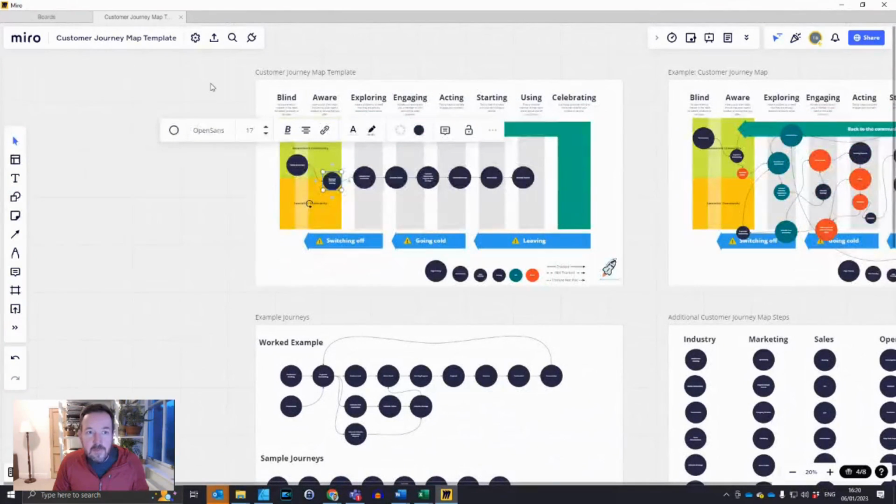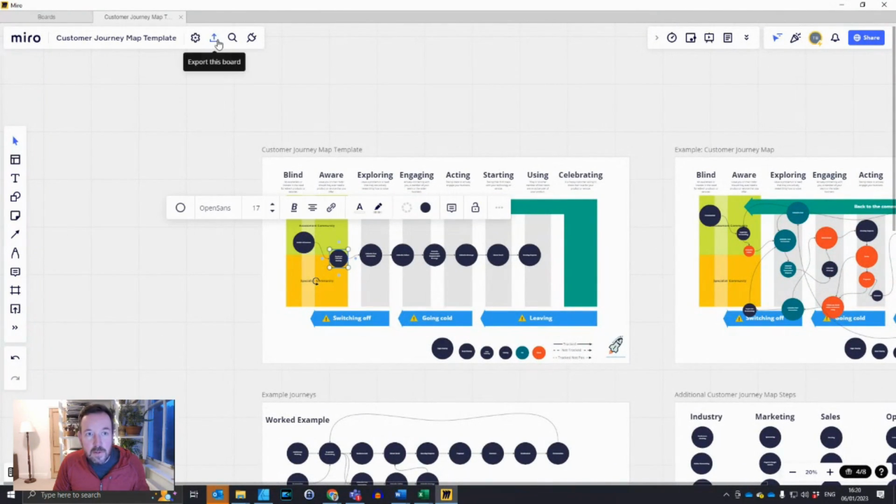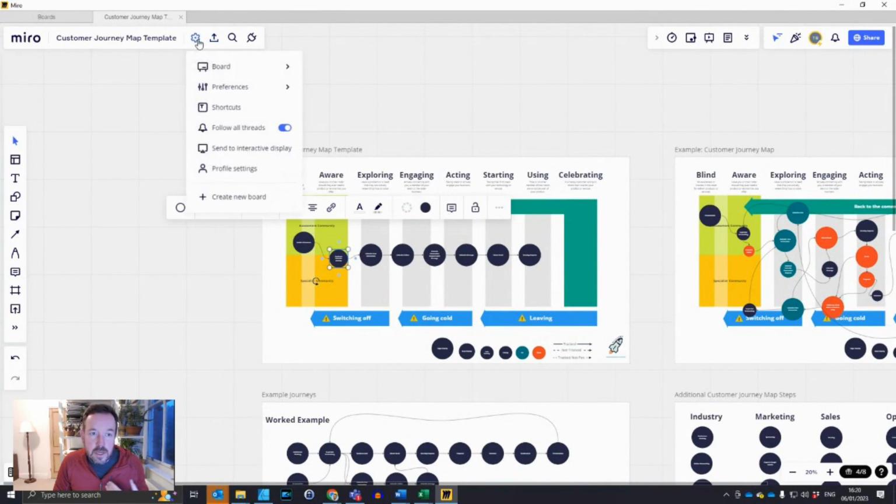If you want to make your own version, then you're going to need to make a copy of it. So my suggestion there is you go up to the settings, go to board and make a copy. You won't see some of these other settings, but make a copy, create your own Miro account, and then you've got your own version as well there.